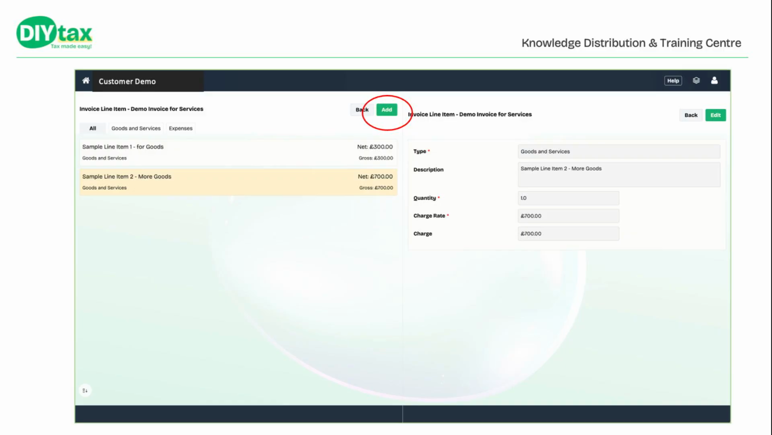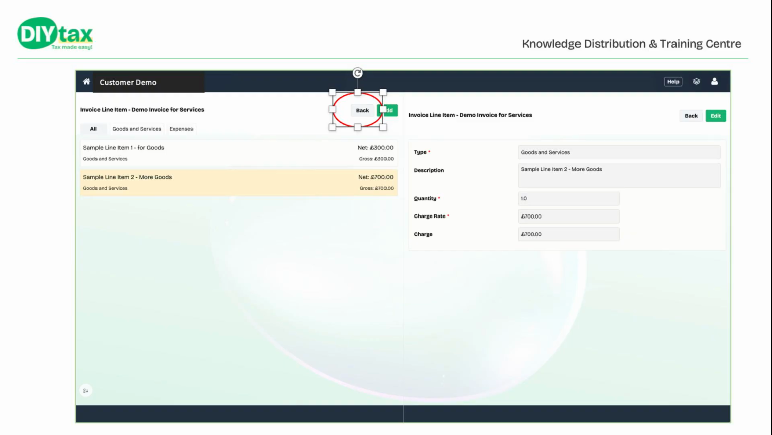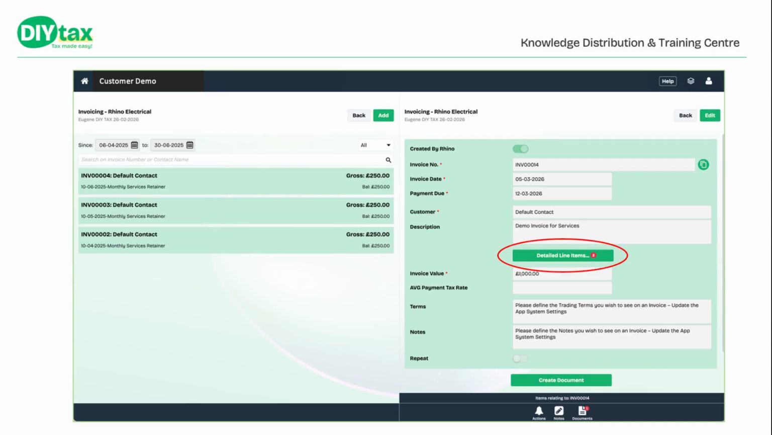Click on the Add button at the top of the screen to enter a line item. Enter the details for each line item on this screen. Once you have completed this task, click on the Back button to return to the main invoice screen. The app detects that you have entered line items and displays a small counter on the Detailed Line Items button to indicate this. It is also worth noting that you cannot edit the invoice totals on this screen because they are derived from the line items you entered.